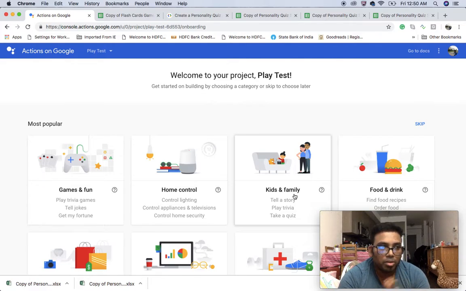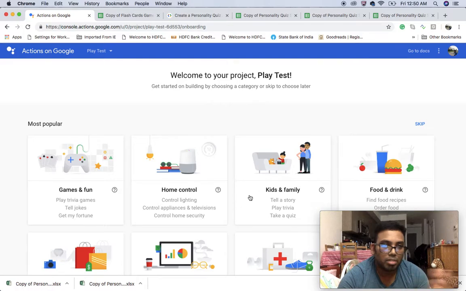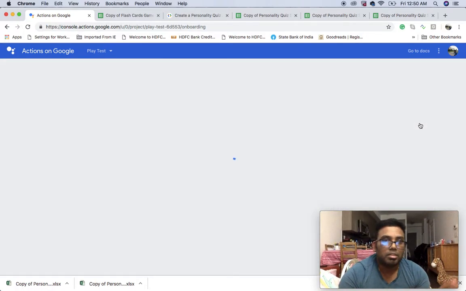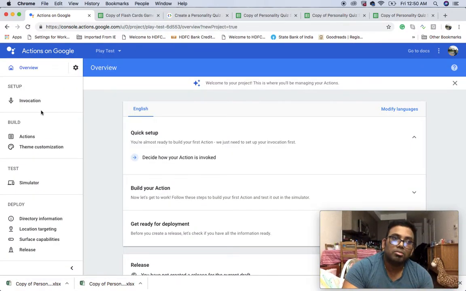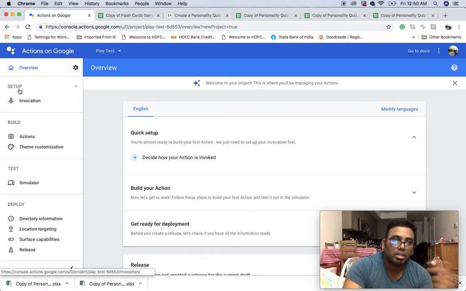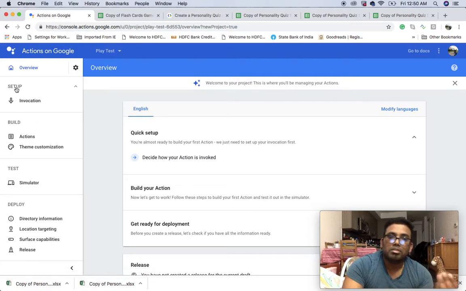You can see the most popular stuff over here, like games and phones, home control, kids and families, food and drink, and so on. I'm not going to touch any of this. I'm going to click skip and go directly back to my project tree. In the project, you can see items like setup, build, test, and deploy. First is the setup.